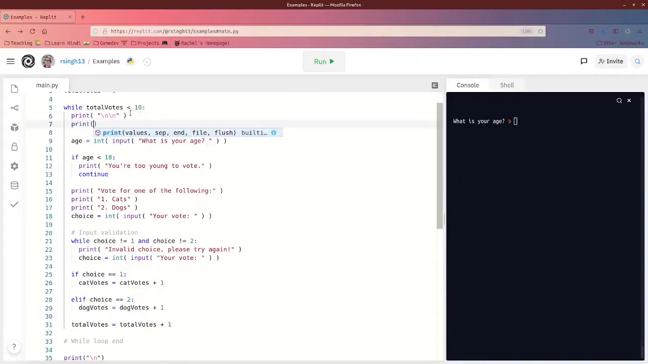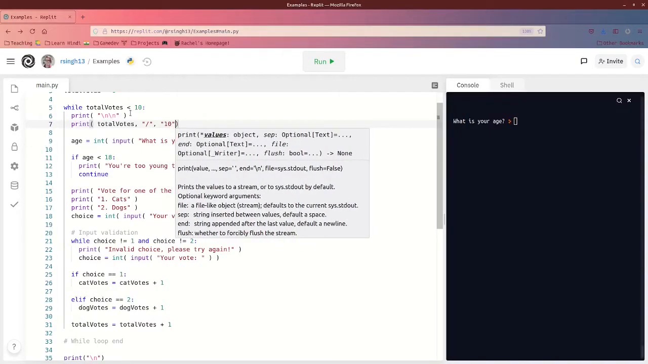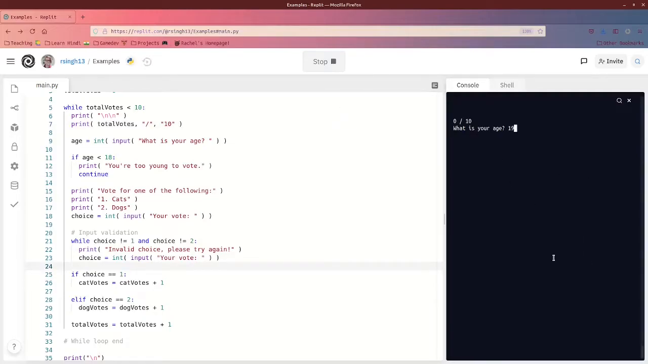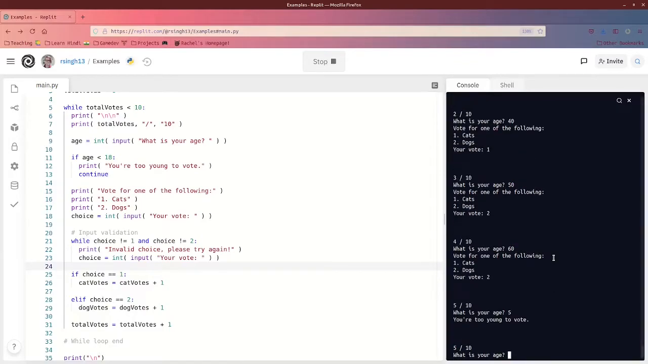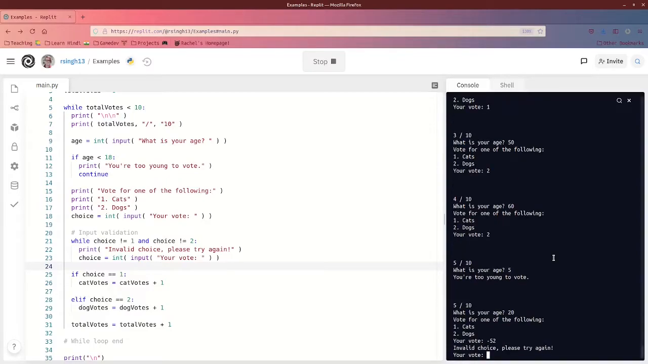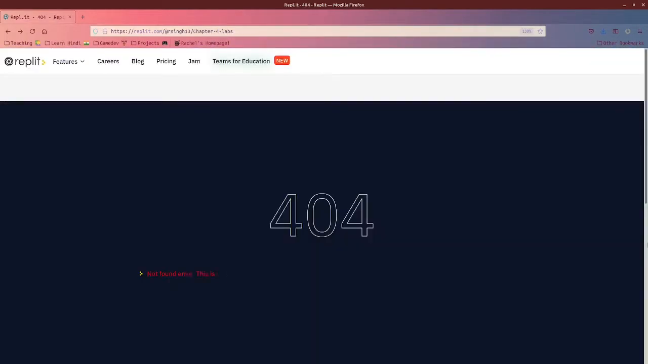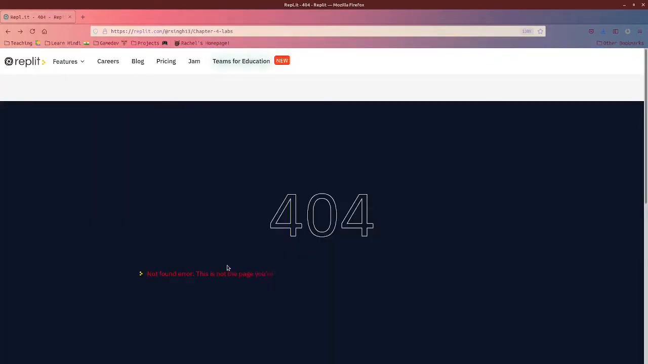I'm also going to put print total votes out of 10. So we'll say, what is your age? 19. Cats. 30. Cats. 40. Cats. And so on. If we say 5, you're too young to vote. We're skipping you. Okay, how about 20? And I'm going to choose negative 52. 50. It won't let me do any of those, so I can choose one specific one. And I hit a button on my keyboard or my mouse that caused me to lose whatever I was doing.